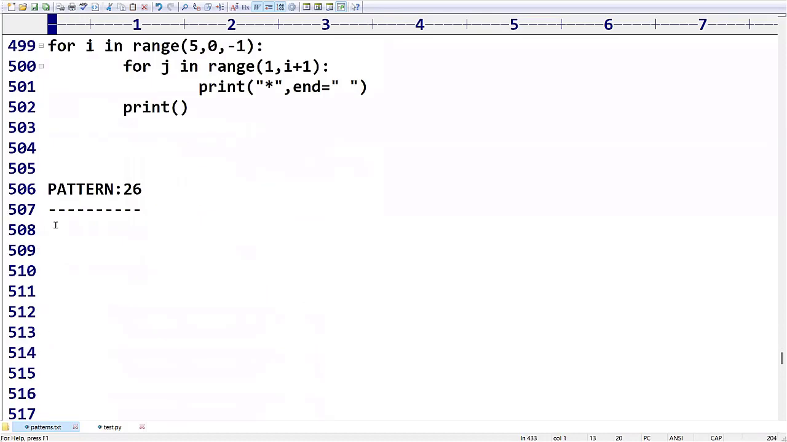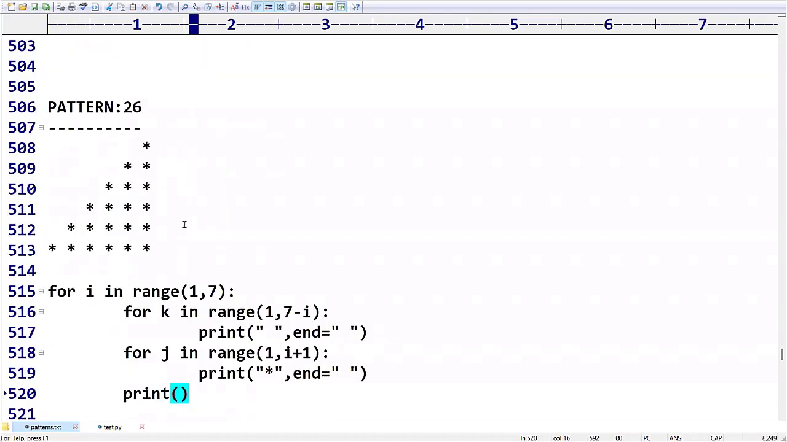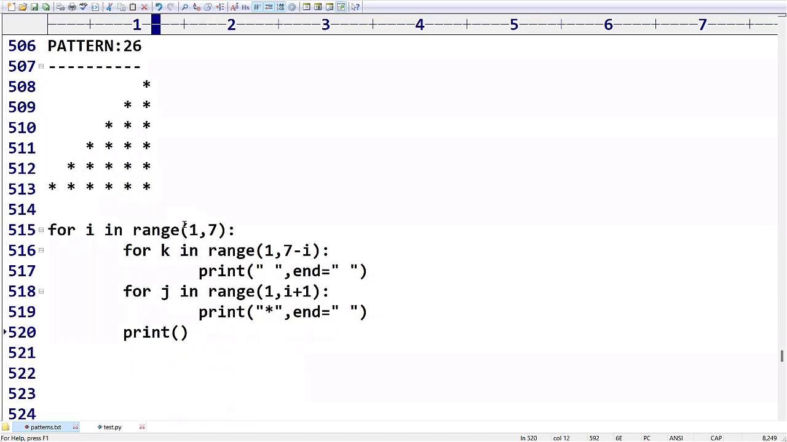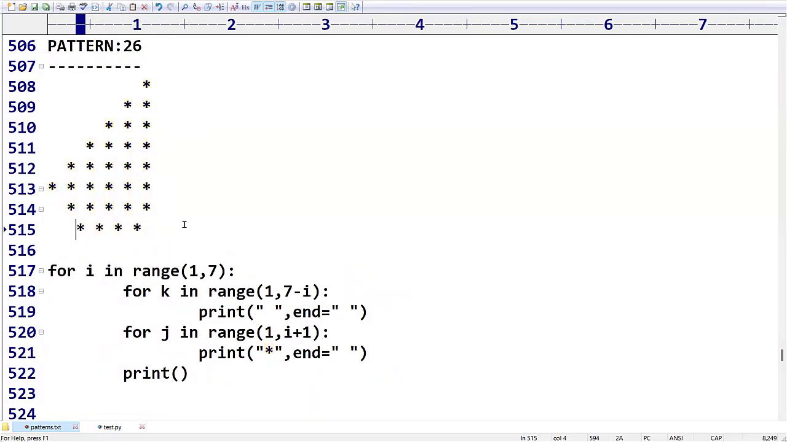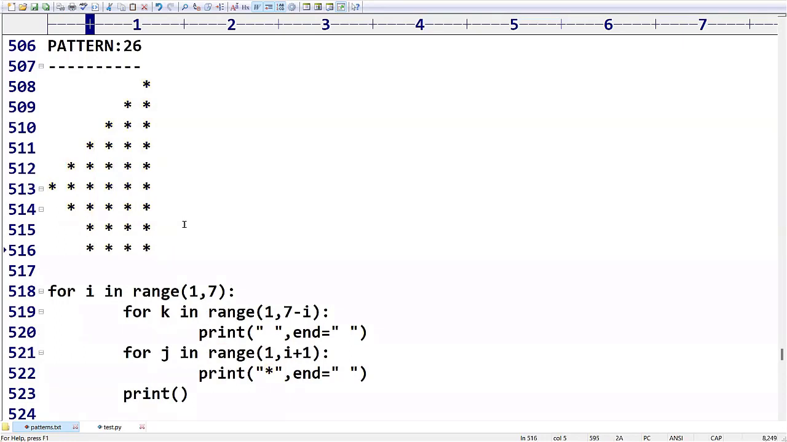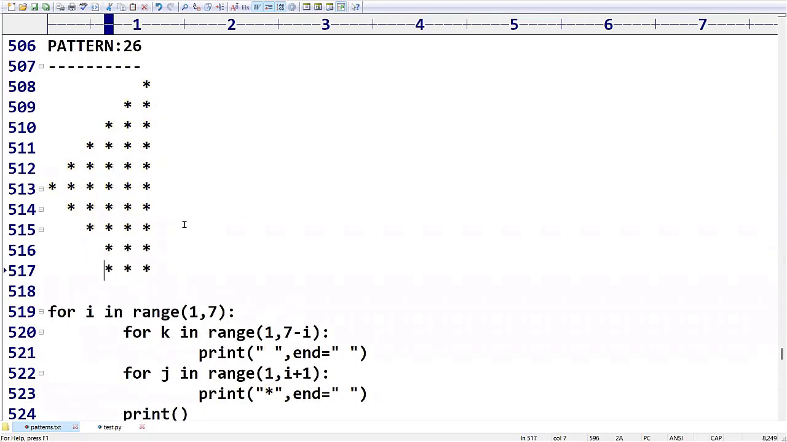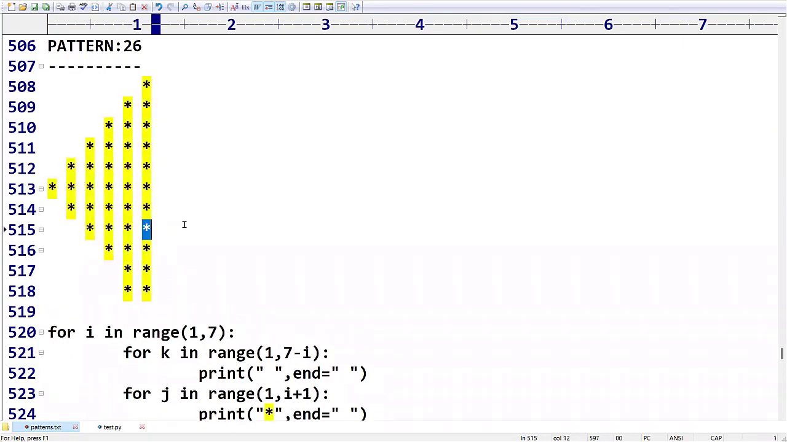You can see here in the first row, we have 1 star. In the second row, we have 2 stars. Like this we have, but the same process again I need to continue. So here I need 5 stars. Next I need only 4 stars. Next 3 stars, 2 stars. Next 1 star. Like this I want to display. This is nothing but the style that I want.